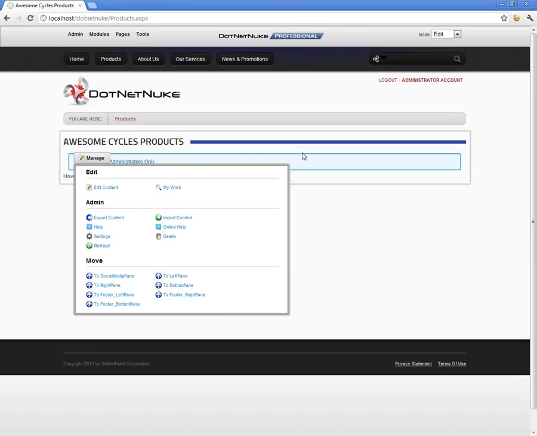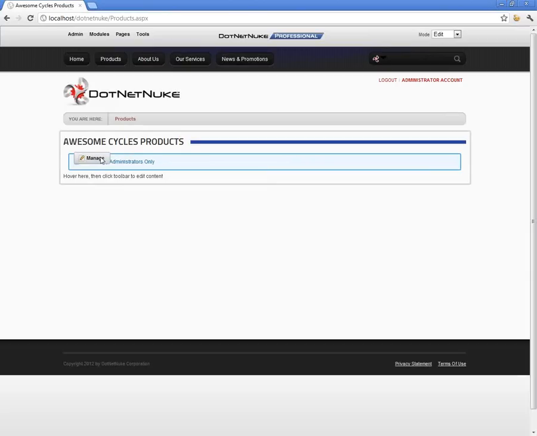As you apply skins to the page, they control the number and locations of the panes. Once you have the skin applied, then you can put modules into those panes. Let me point out another thing here within this module.